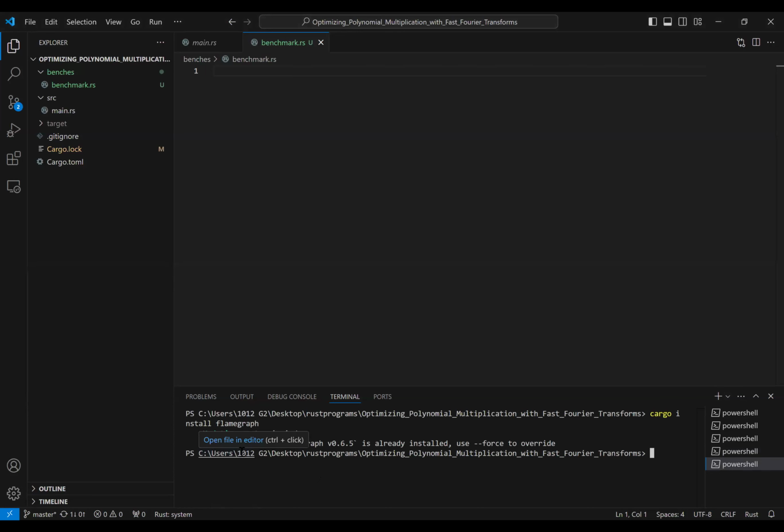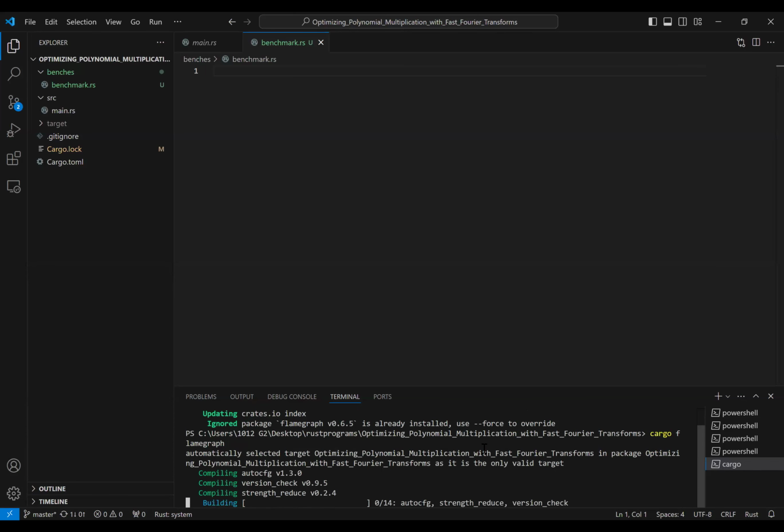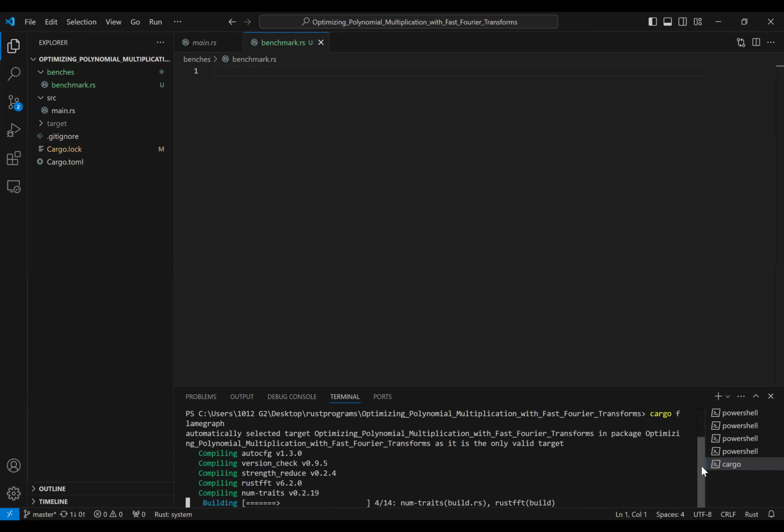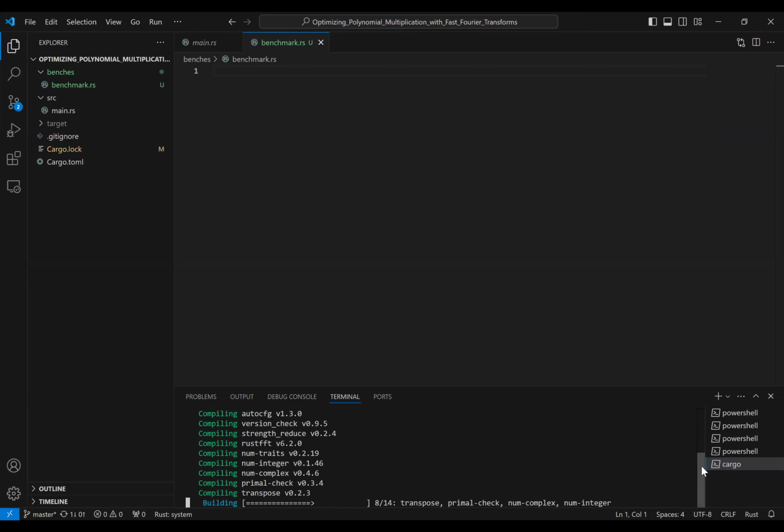Now, it says flame graph is already installed. So that means you are ready now. You can find out which parts are slow. For you to do that, since we've already installed it, you now say cargo flamegraph. And when you do that, it runs. Then after running, supposing that we had put here the code for benchmark, it's supposed to tell us which parts are slower.